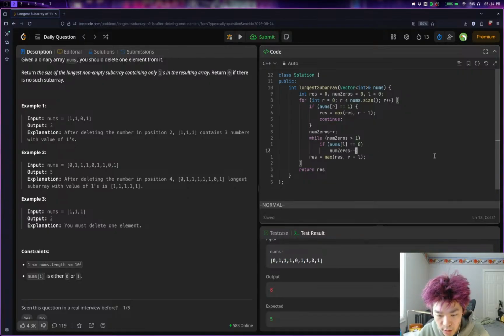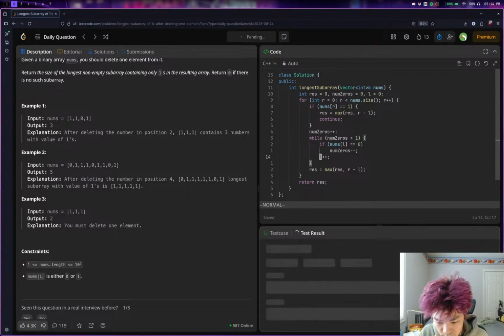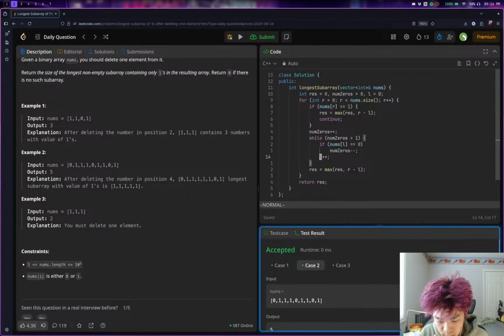Oh, I'm not moving L. Actually, no, I do need the braces around this. Once again, burned by premature optimization. There we go. Okay.